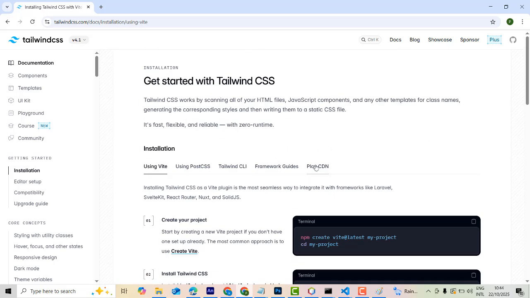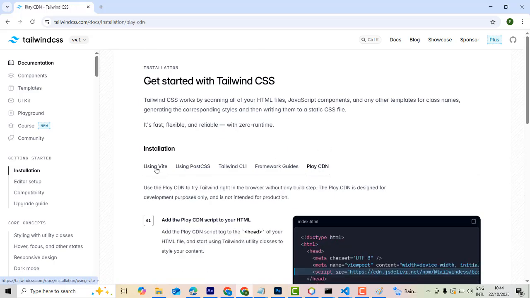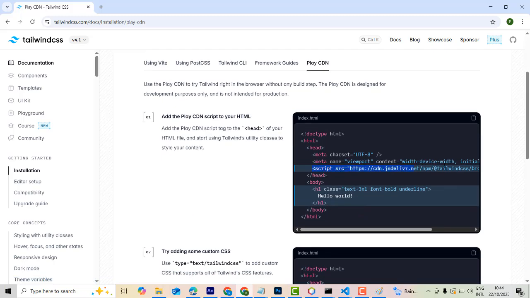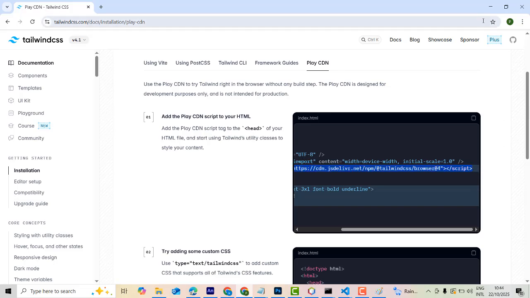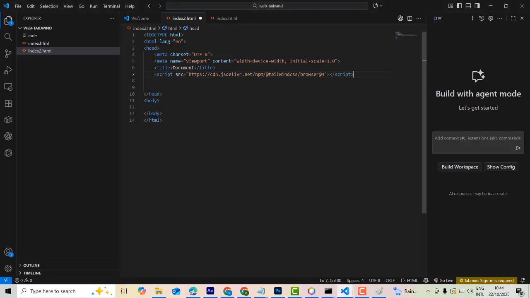Now here, go to the Play CDN. When you click documentation, it comes to the installation page. Here you have to go to the tab called Play CDN. Copy this script and paste it inside the head tag. This is the thing you have to do. File save.